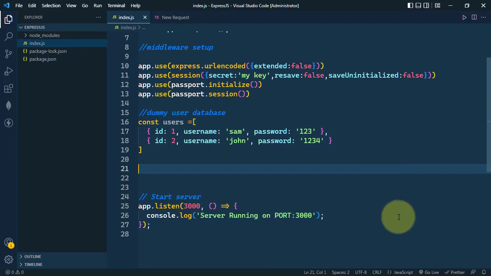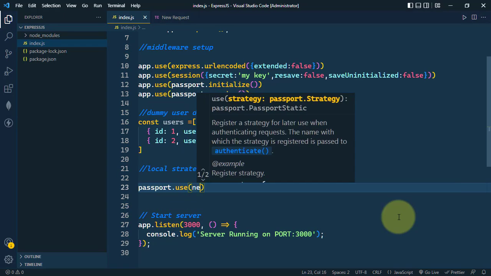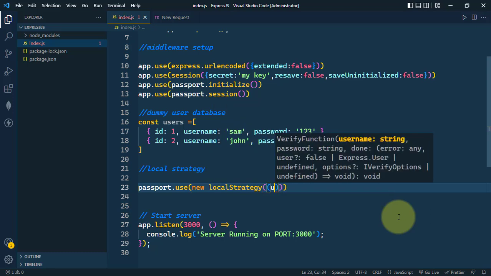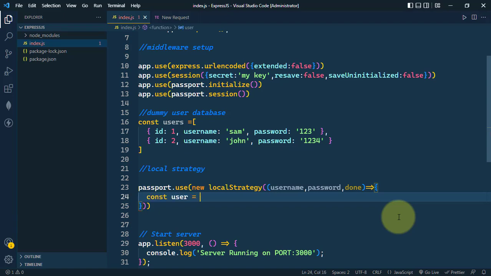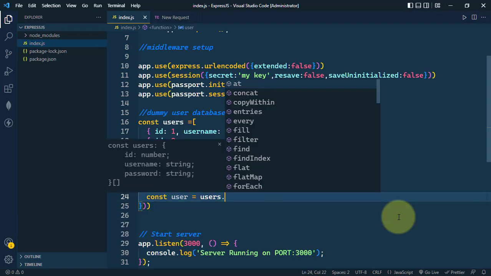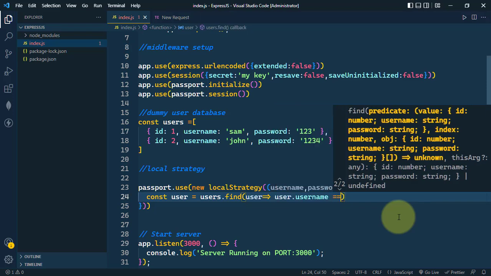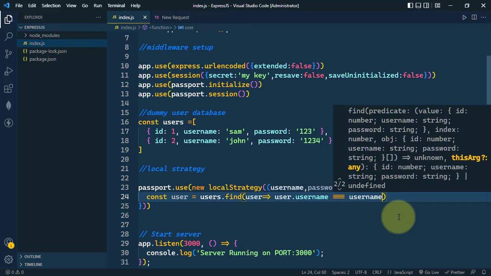So let's now define the local strategy. passport.use, create a new local strategy. This will take a callback method with the username, the password, and done. So this is taking 3 parameters. Now inside, we're going to check the users array. So users.find, and here we're going to check if the username matches the username passed in the parameter, and also check if the user password matches the password.